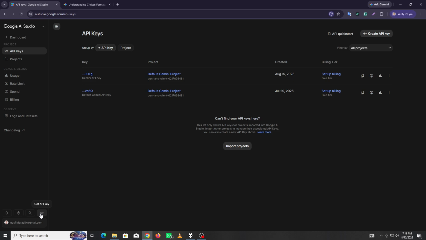You should also make sure your browser is updated. If Google AI Studio doesn't load correctly, try refreshing the page, checking your internet connection, or using another supported browser.